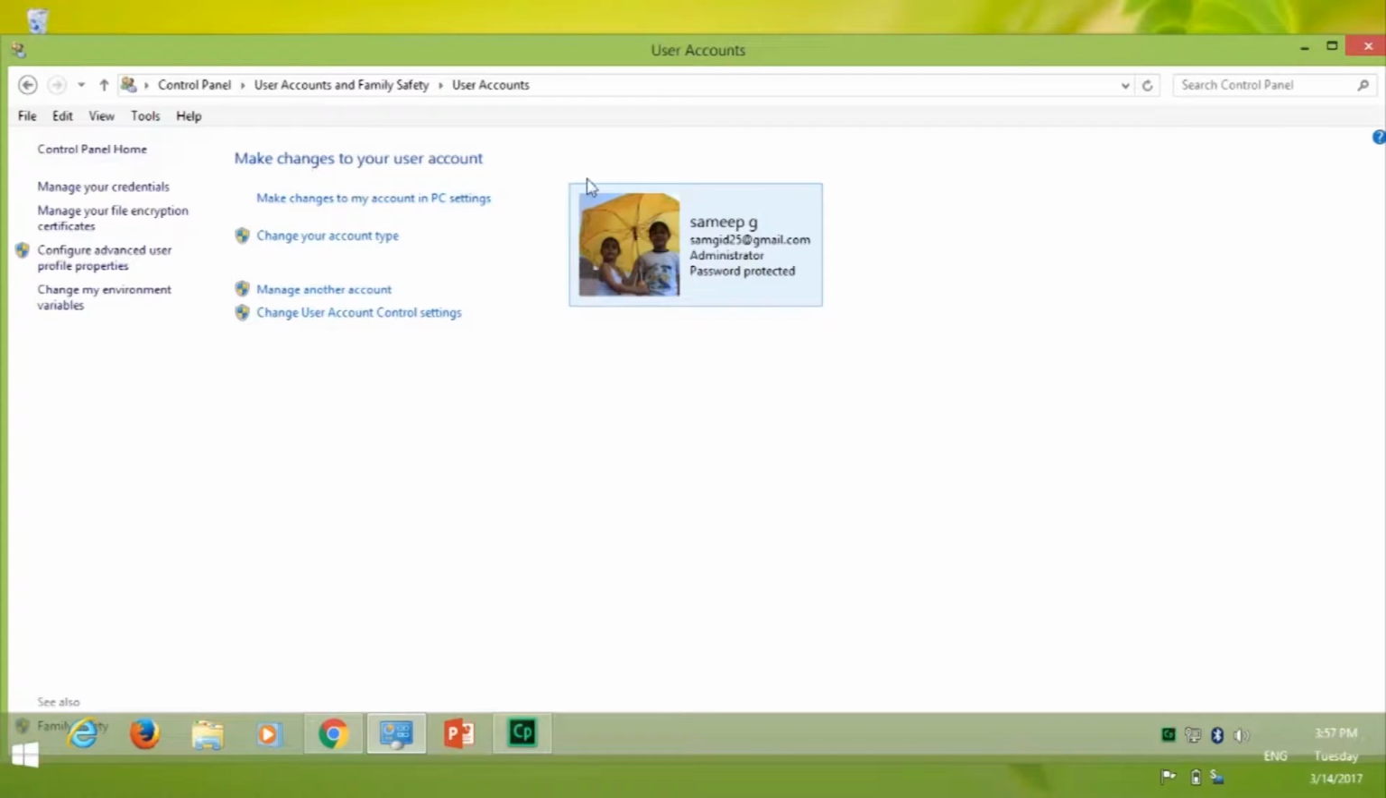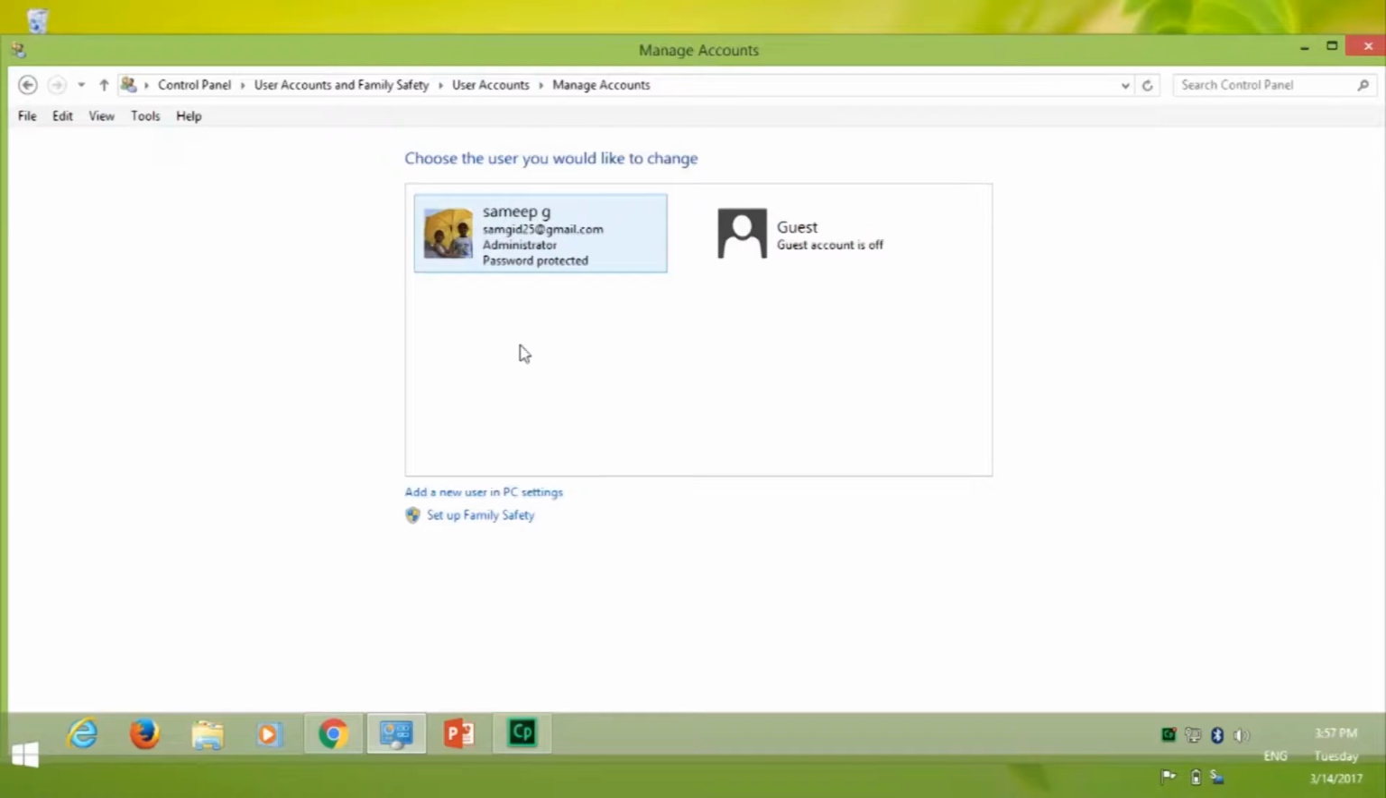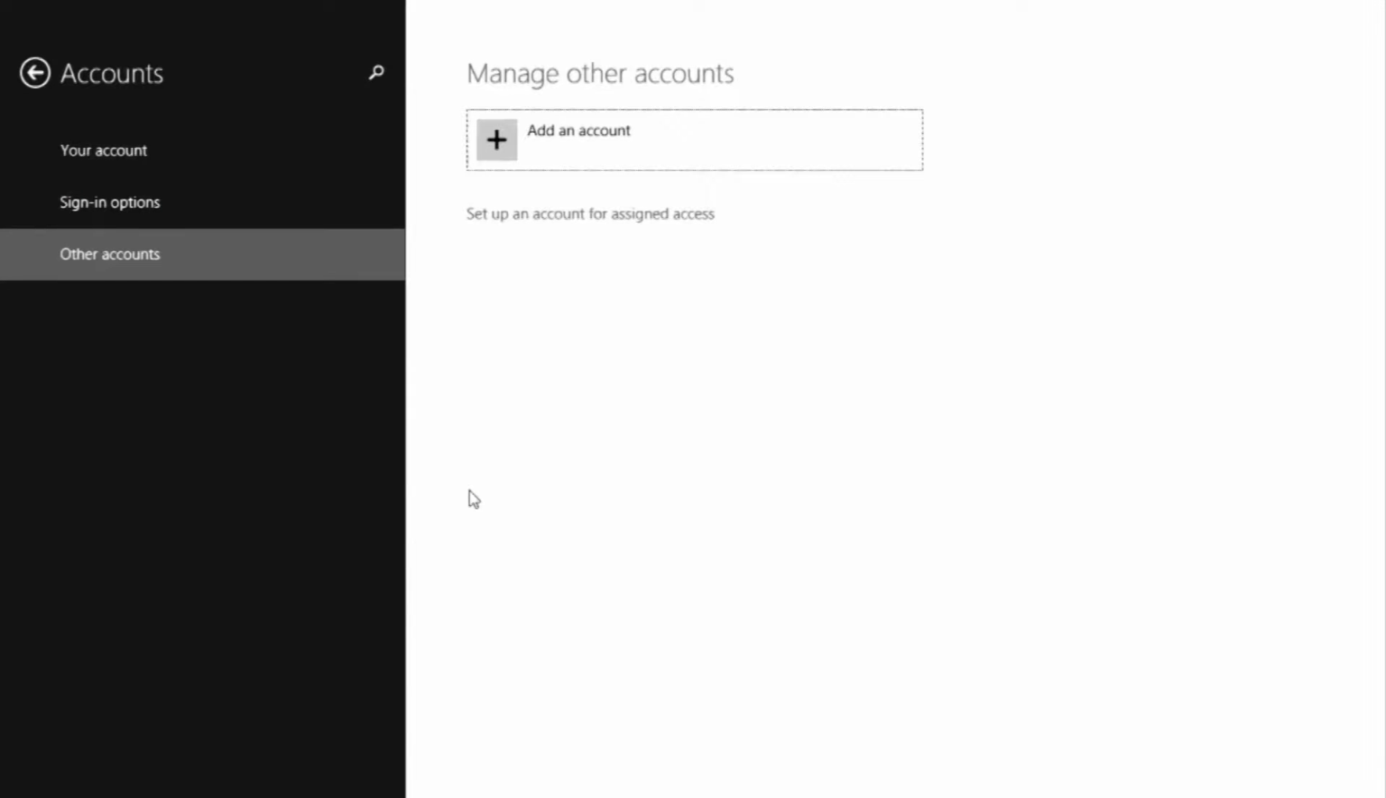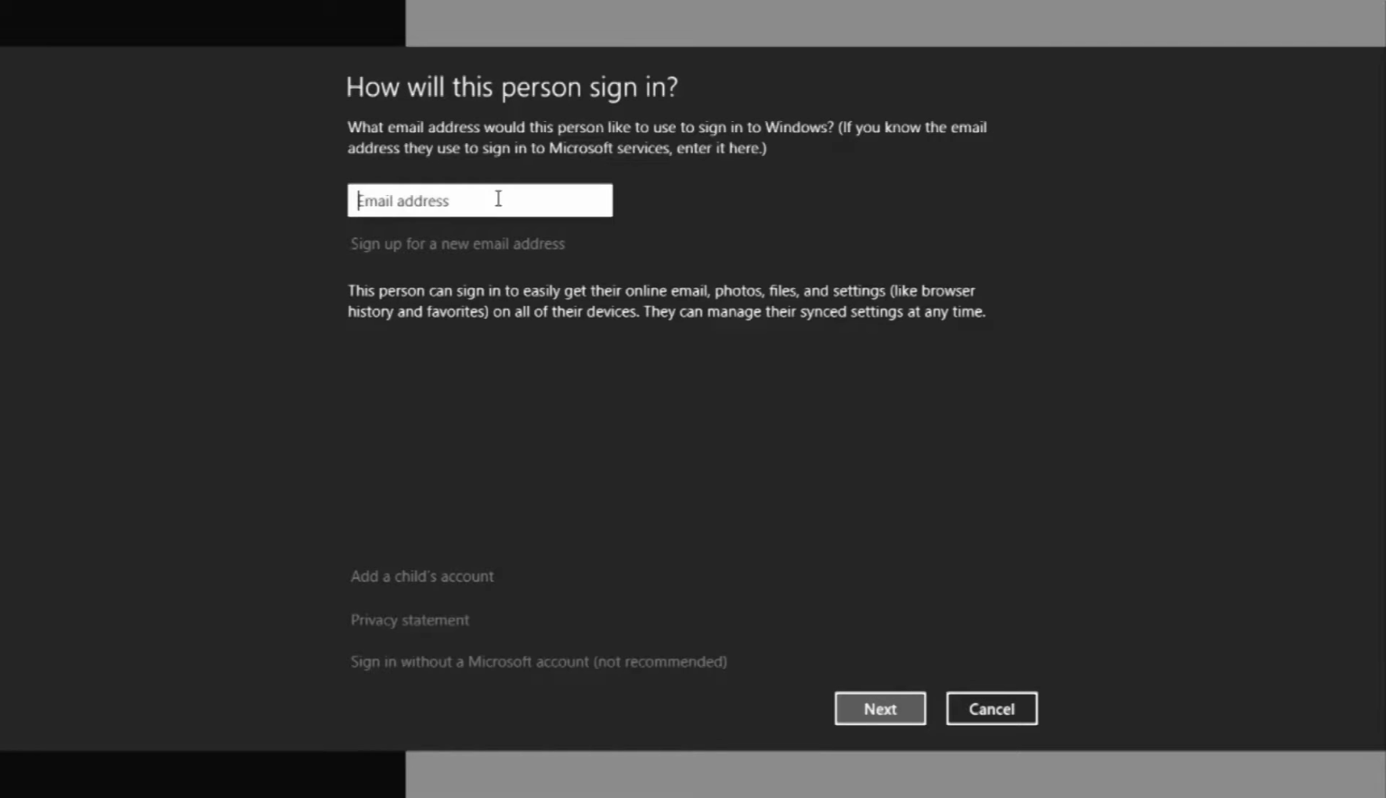First of all, as you can see on the screen, you have a user account already created, which is my user account with my picture and an email account. Now, what I want to do is use the options to choose manage another account so that I can select and click on add a new user in PC settings. This is trying to add a new account so that I can log on to my computer. When I click on add an account, I simply give an email address.